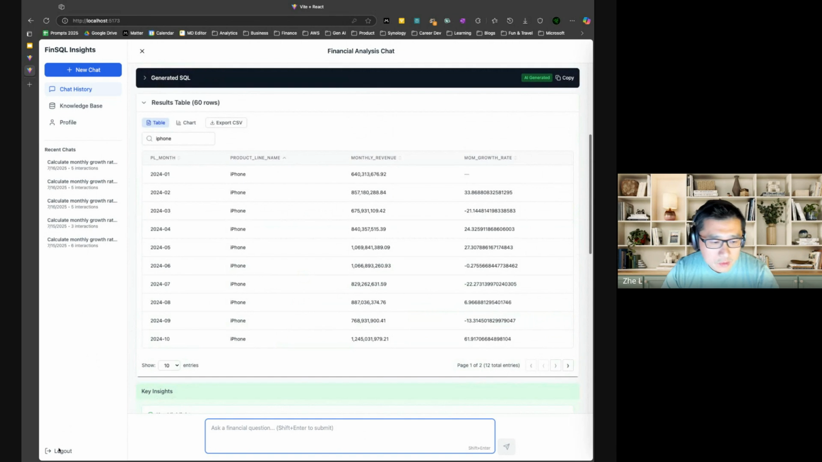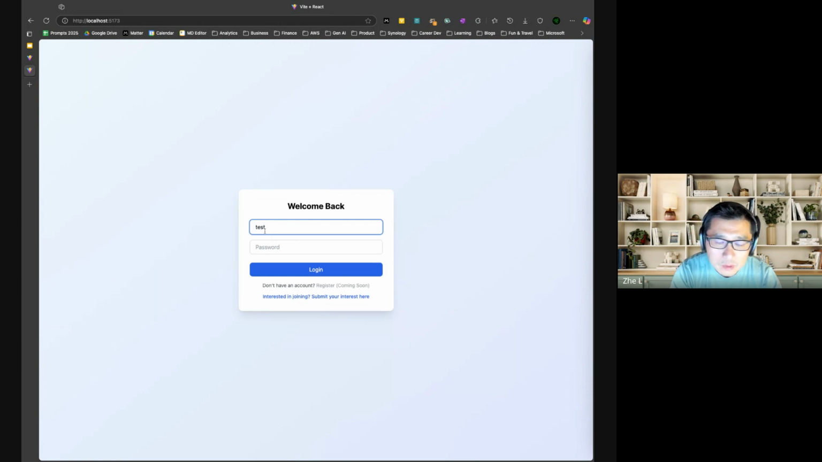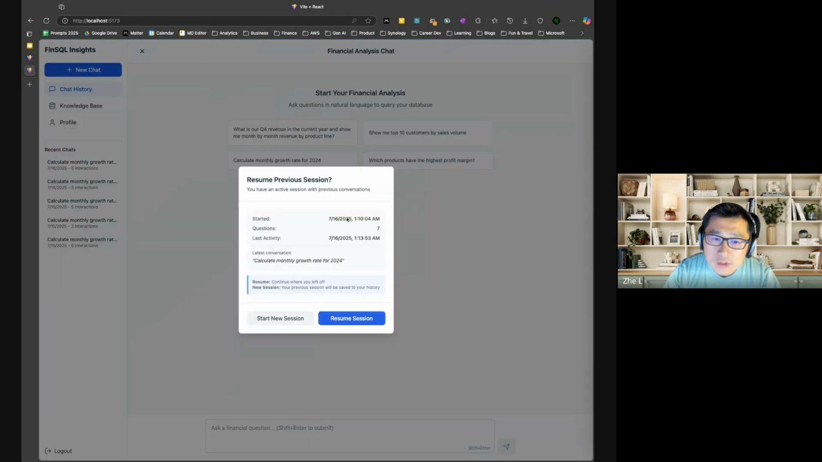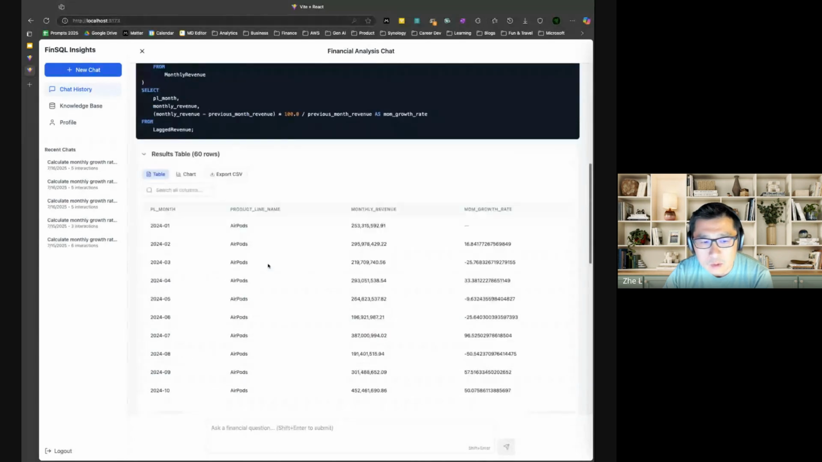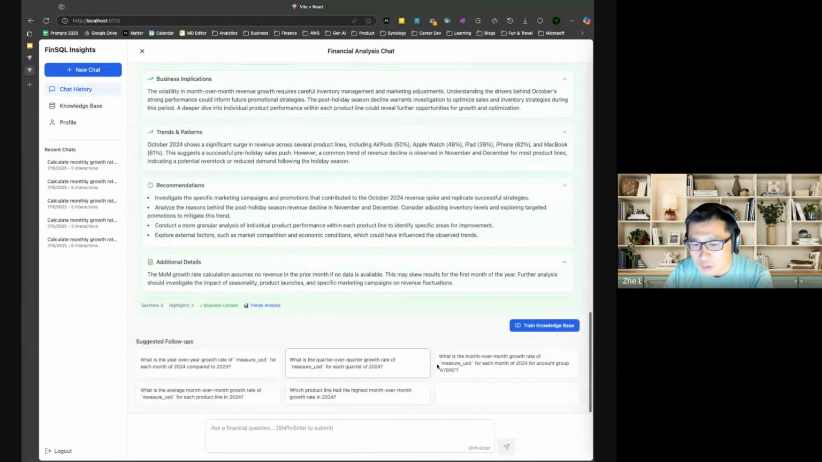Just one thing real quick, some of the quality of life features as part of the application. Let me show you here. User, test, user, 1, 2, 3. As you can see, when you log back in, it remembers the previous session. You have 7 questions asked. It asks whether you want to resume a session or start a new session. So you can say, okay, let's resume a session. It remembers what you did, the SQL, the data, the insight, so you can continue your conversation without losing track. Right now this is more of a quick summary of the session. Ideally, we want to implement the ability to pull back maybe the recent 10 chats.